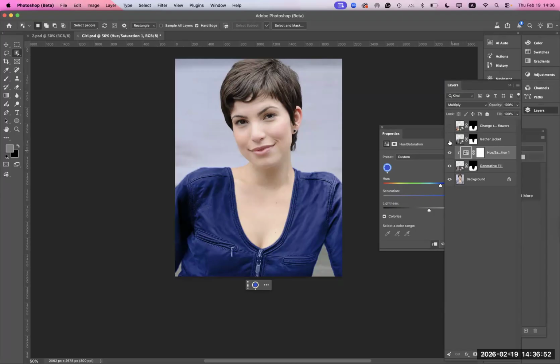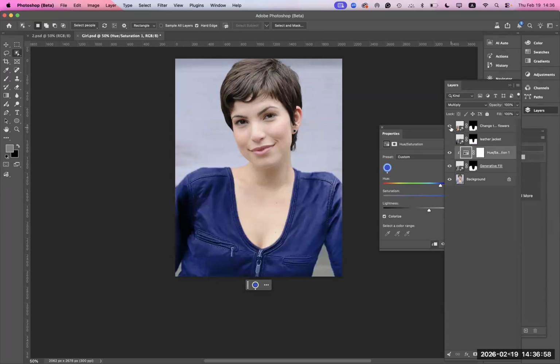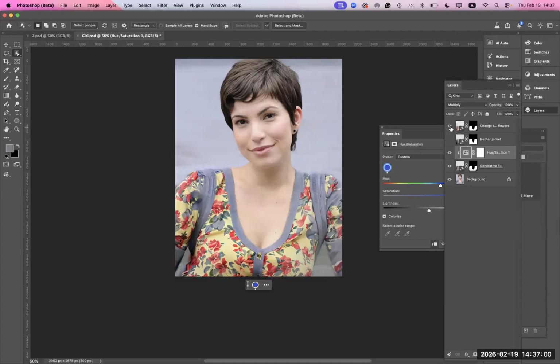I still have the one over here, which I can use as a leather jacket like that. Not bad. And of course, I have this little guy over here, just to go back here and play with it. Does that make sense?